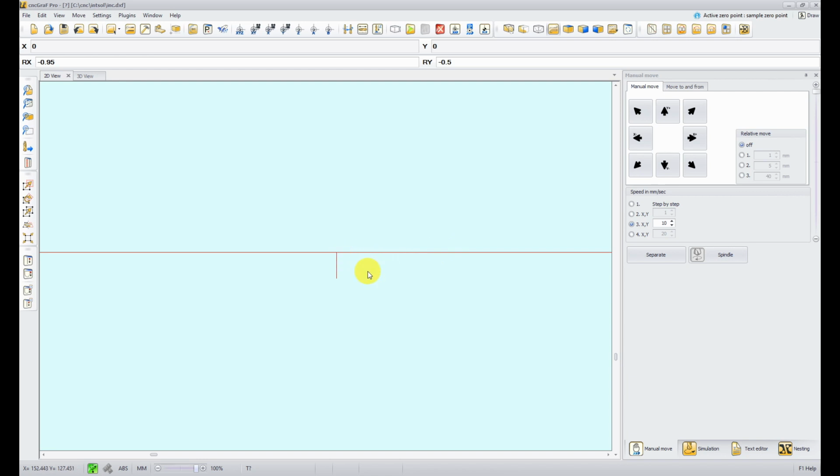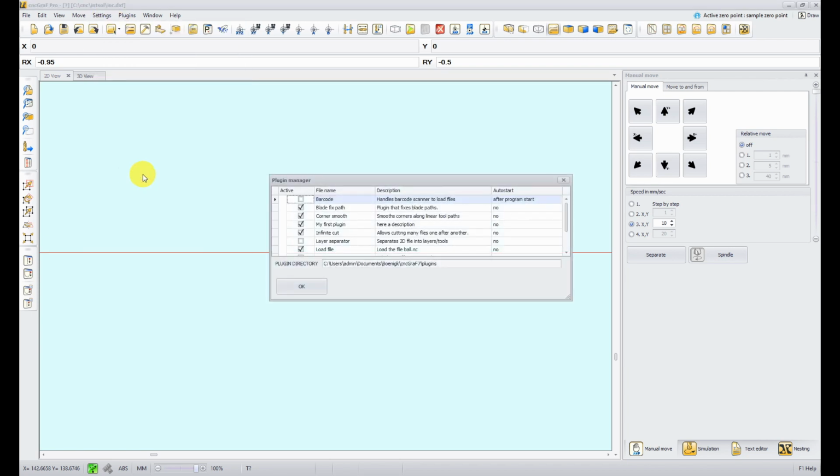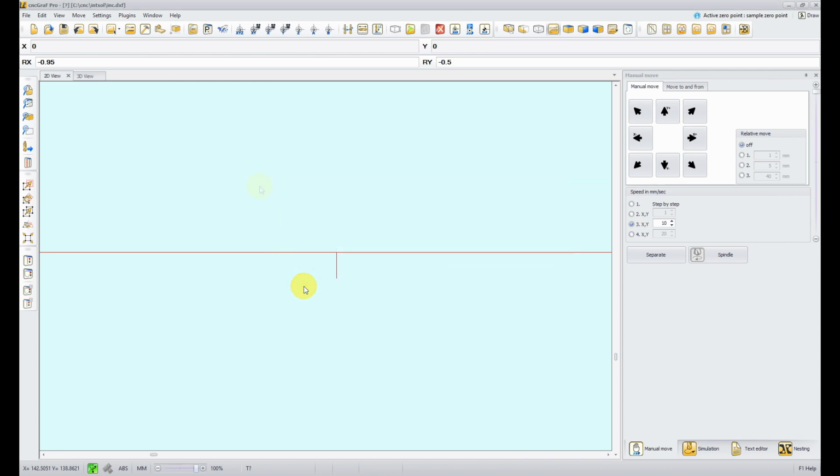Okay, so let's get started with the plugin. To enable the plugin, go to the Settings menu, then Plugin Manager, and click Active near the layer separator. Once you've activated the plugin, you can now check its settings in the Plugins Layer Separator menu.